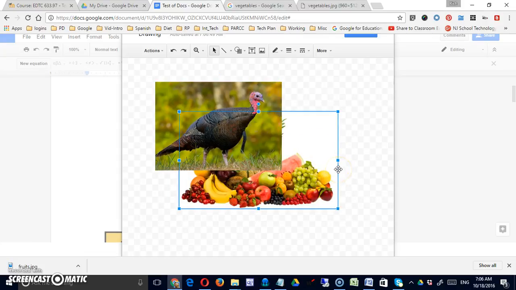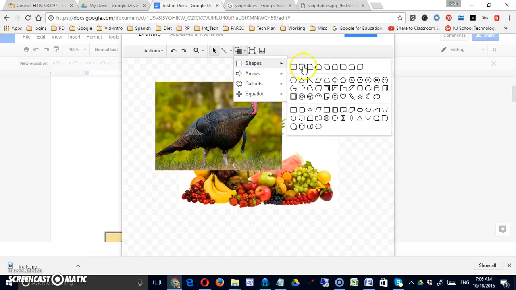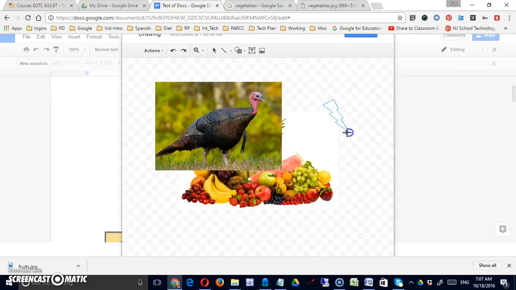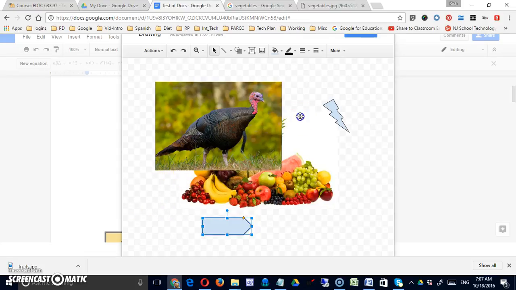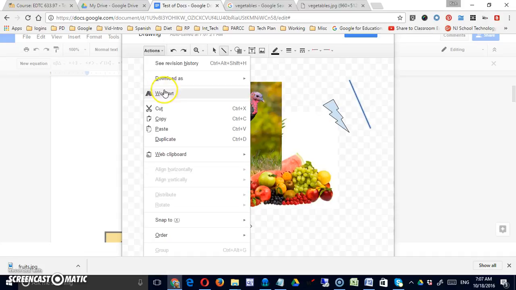Okay. Now, in addition to images, you can draw shapes, and they can be anything from standard shapes to special shapes. Different categories. There are a whole collection of arrows, callouts, etc. You can draw simply a line, or you can come in and you can actually get word art.